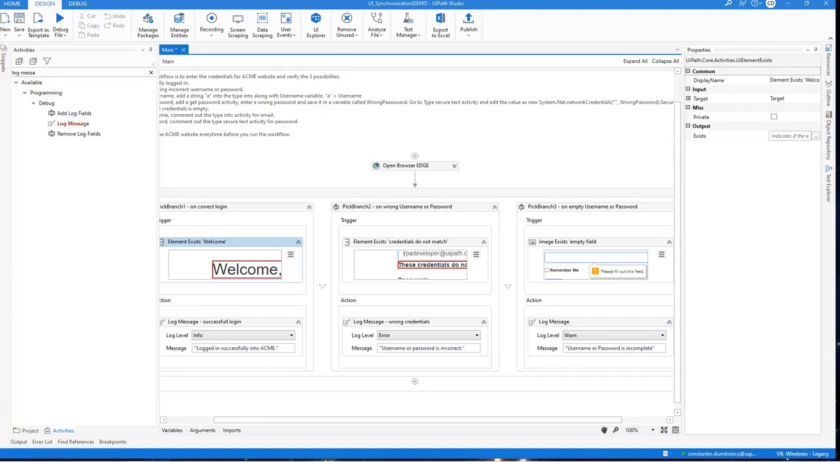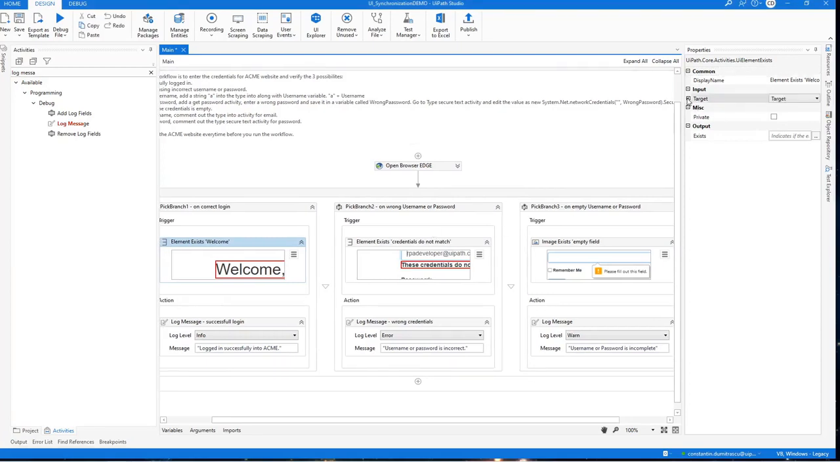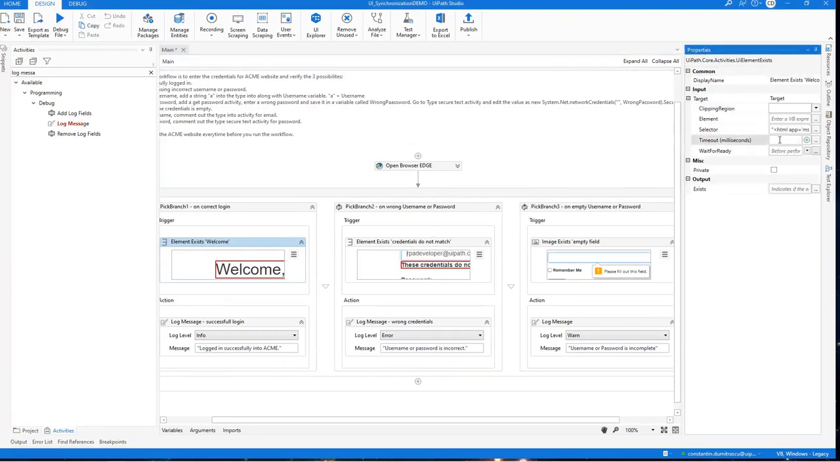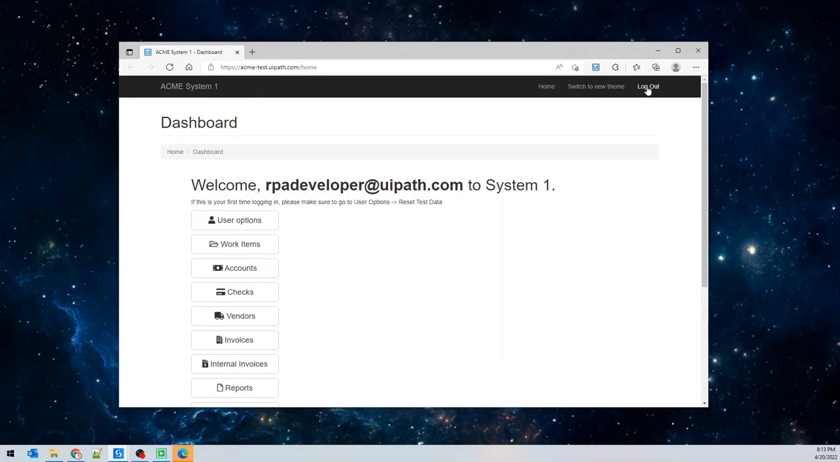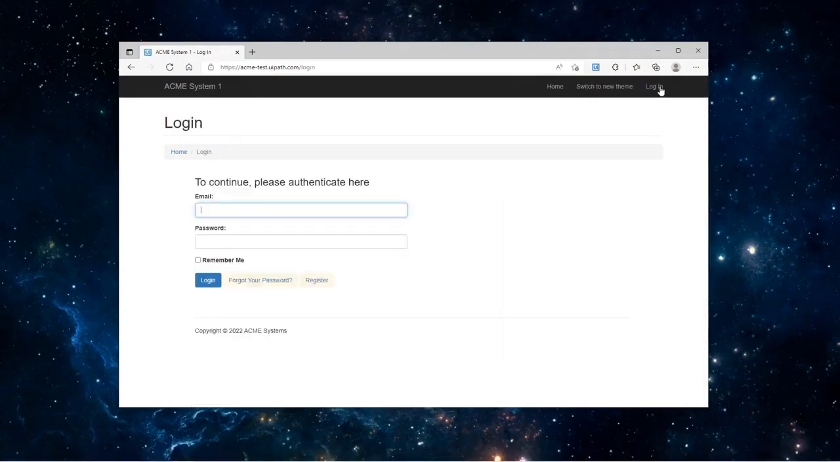Okay, we're done adding the activities. There's one last thing left to do. Let's reduce the timeout for each element exists activity to 5 seconds, or 5,000 milliseconds. Now let's save our progress. Close Acme and run the process. It's important to log out and close the Acme web page before running the workflow.